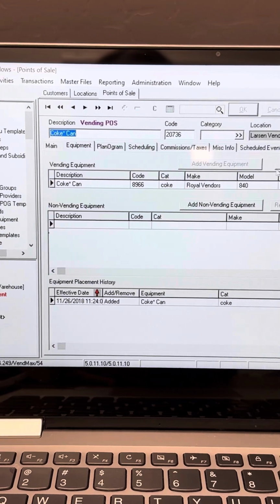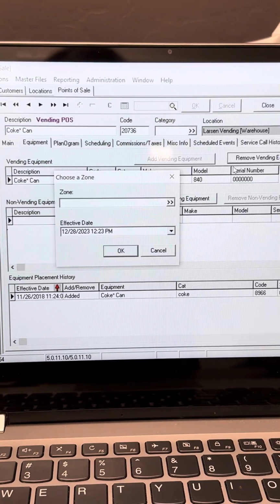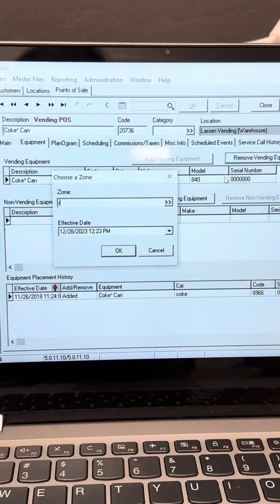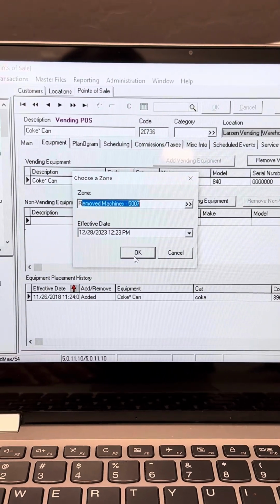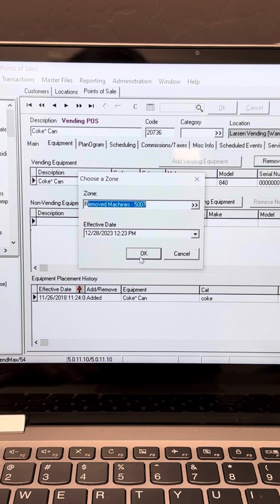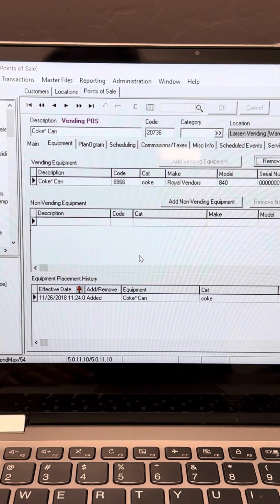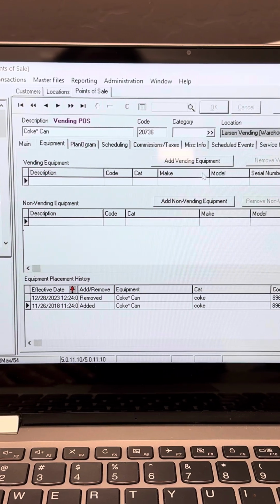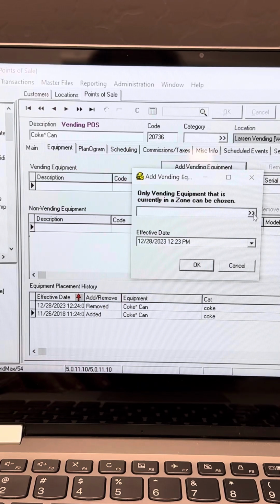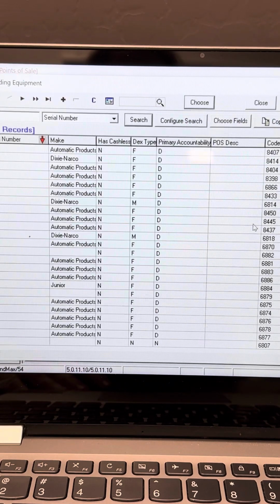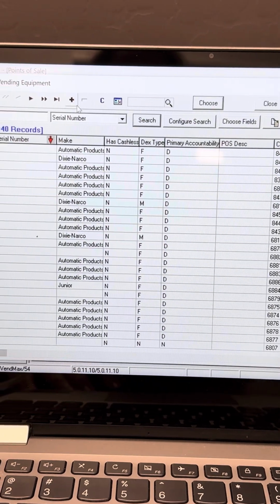Equipment. Go over here to remove equipment and just hit R and remove machines, and then you put the date that we swapped it out or picked it up. I'll just use today's date since this is an old example of a Coke machine that we already had in the Larson Vending account. So you say okay, and then we want to add vending equipment. You click this double arrow and then you put the plus sign.